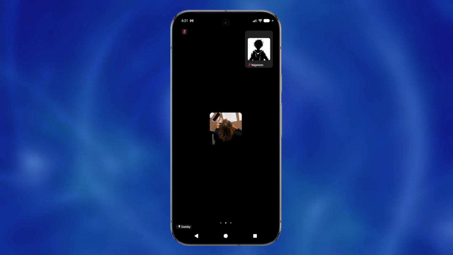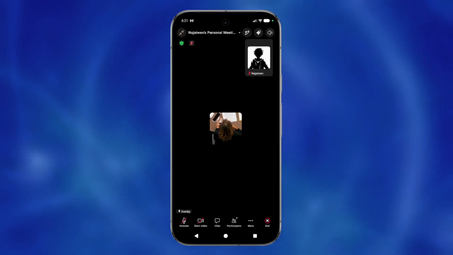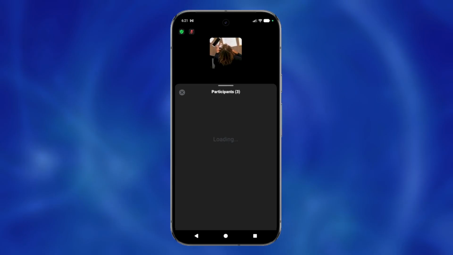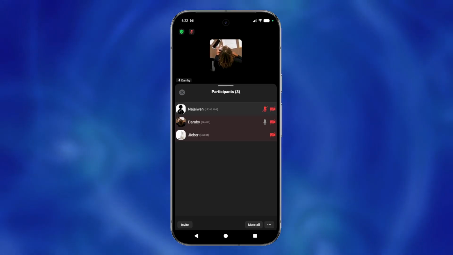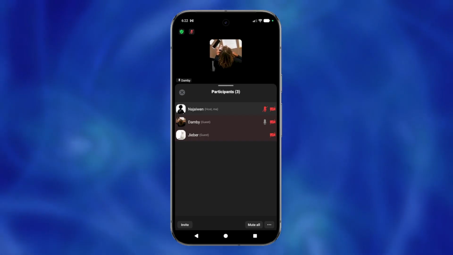This is usually represented by an icon showing multiple people or might be labeled as participants. Once you tap this, a panel will appear showing you a complete list of everyone who's currently in the meeting. This is incredibly useful because it displays all participants, including those who have their cameras and microphones turned off. So even if someone isn't visible on the video grid, you'll still see their name in this list, allowing you to keep track of who's present in the meeting.